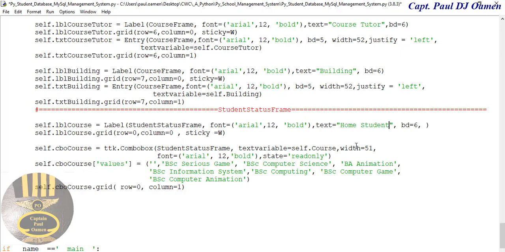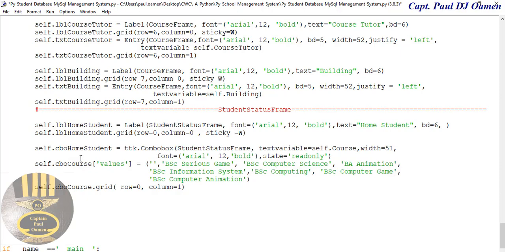Now, if the student is home student, we also need to carry out some other selections inside this combo box. So if that is home student, let's change the label to home student. Here it becomes home student. And here, there. And one more here, one more here, there. So row 0, column 0, and row 0, column 1.